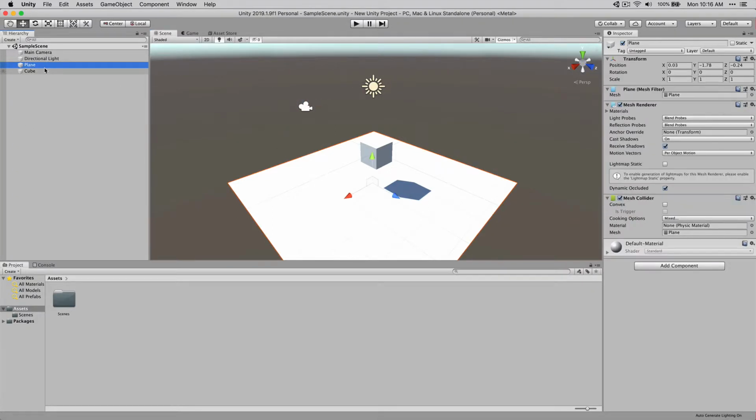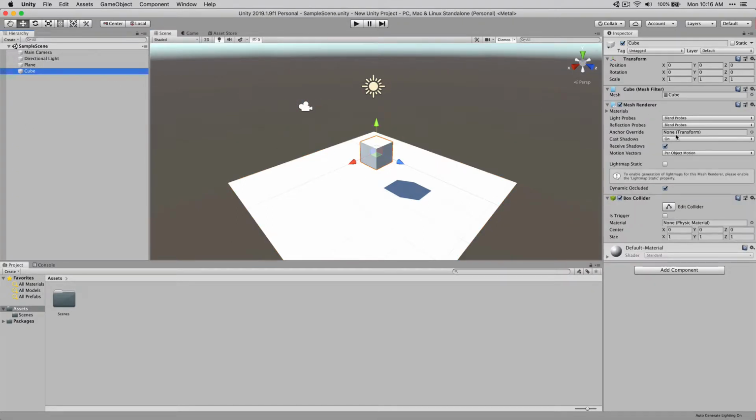Now, whenever I click on an object over here, the inspector on the right gives me some information about that object itself.